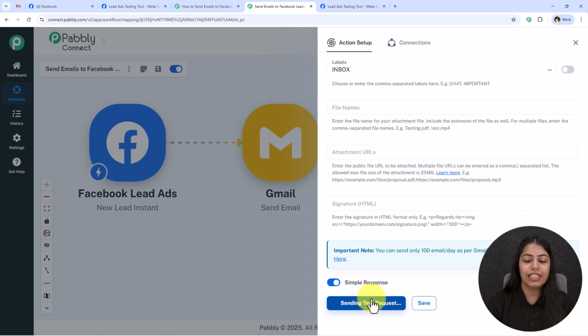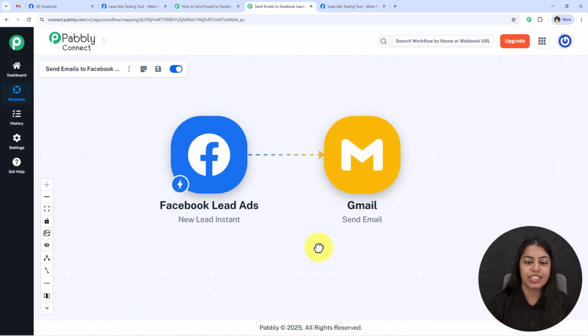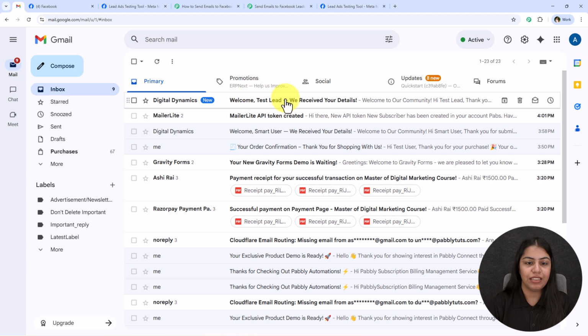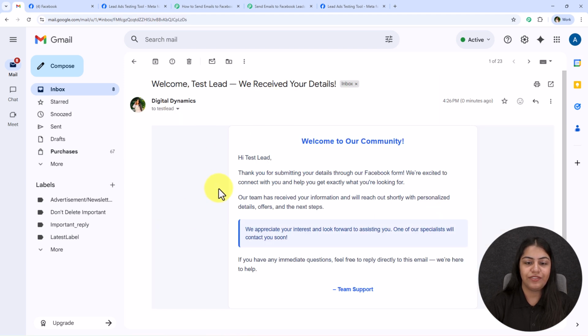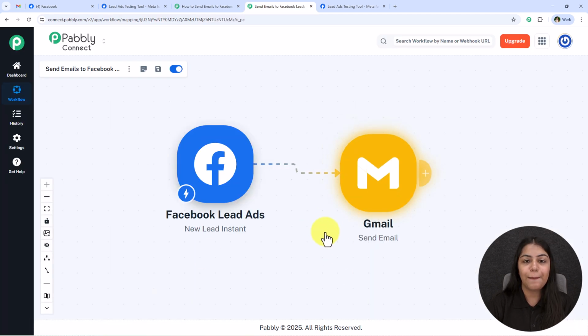After doing all of this, click on the save and send test request, and once we click on the save and send test request, we have received the positive response that we have successfully sent this mail. So let's open our Gmail and we're going to go back towards the inbox, and as you can see over here we have received a new mail. Only the name is changed, the rest of the details are exactly the same. And with this we have successfully completed our workflow.